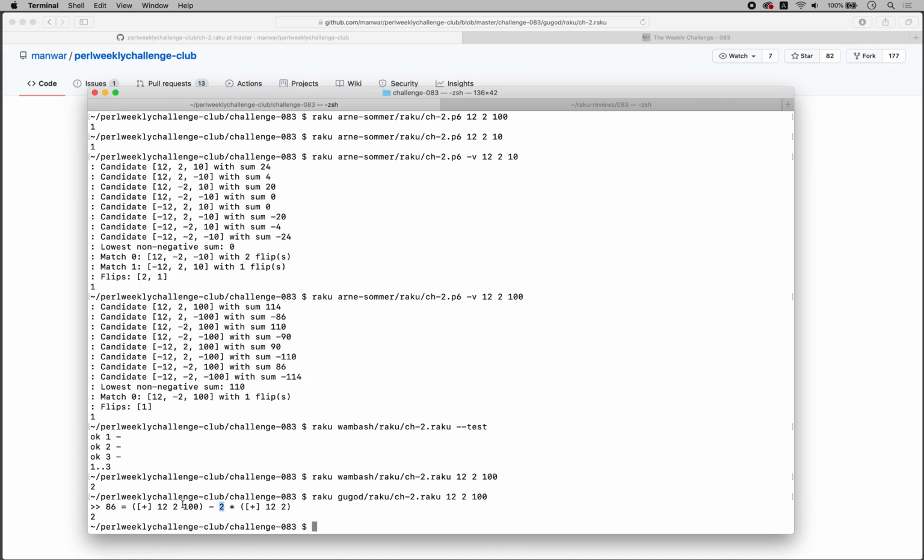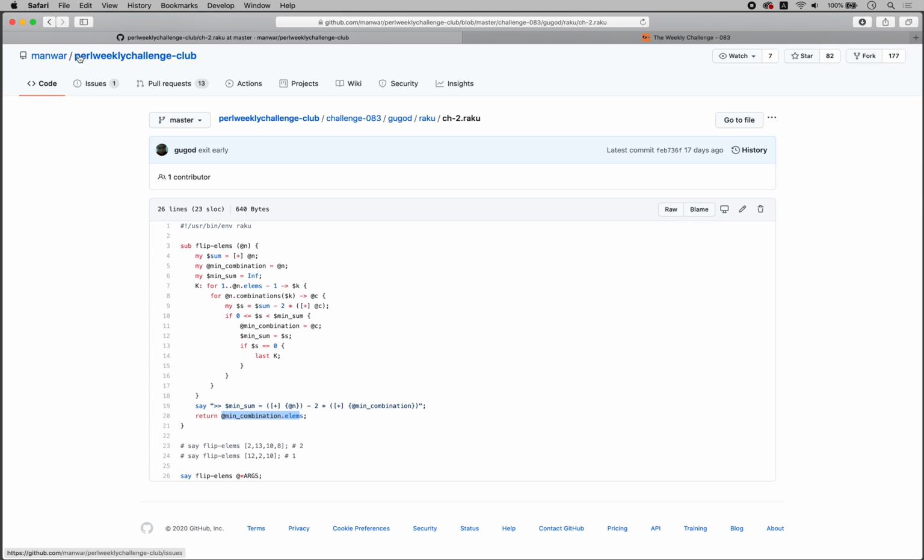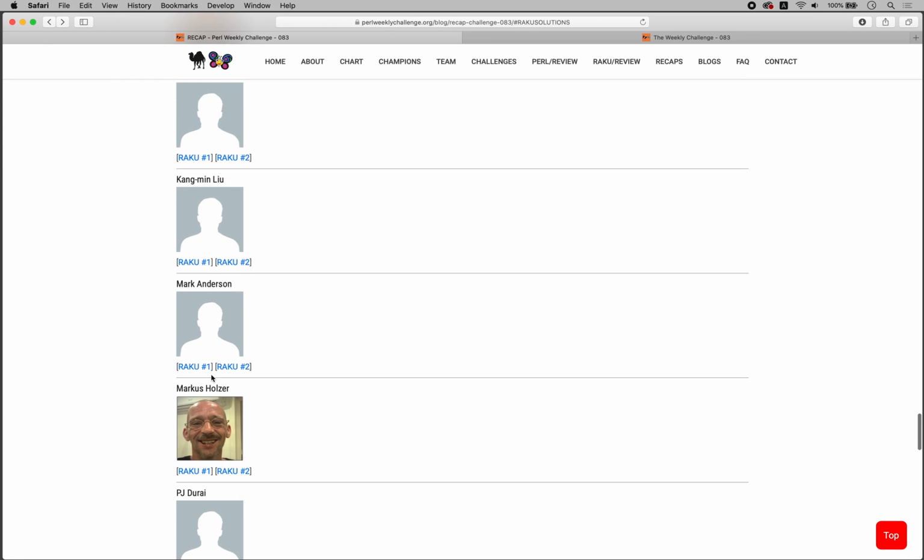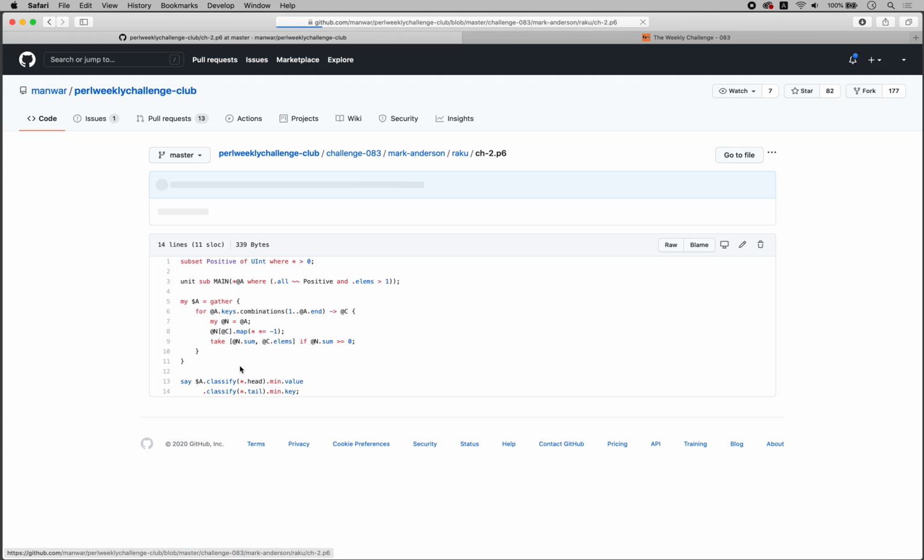With some variation of flips of plus and minuses, right? Okay, interesting. Going next, Mark Anderson, Raku number 2. So we've got some data which are positive unsigned integers, all of them, and this is at least one of them. We gather together, we gather this, so gather take, and after that we classify them.